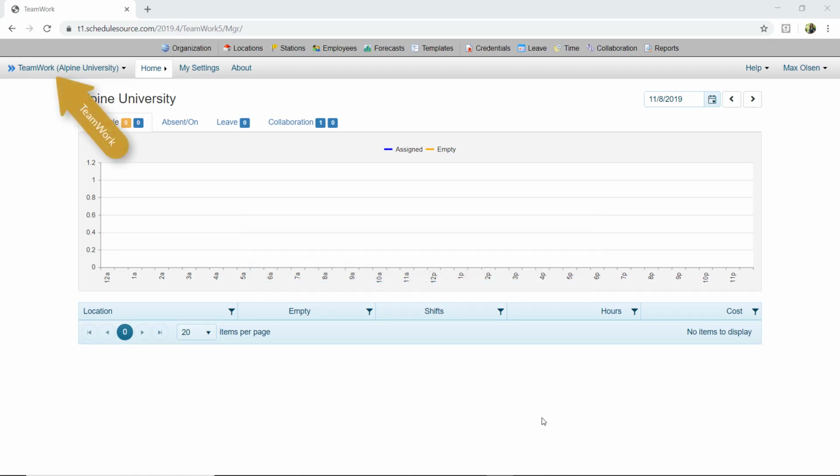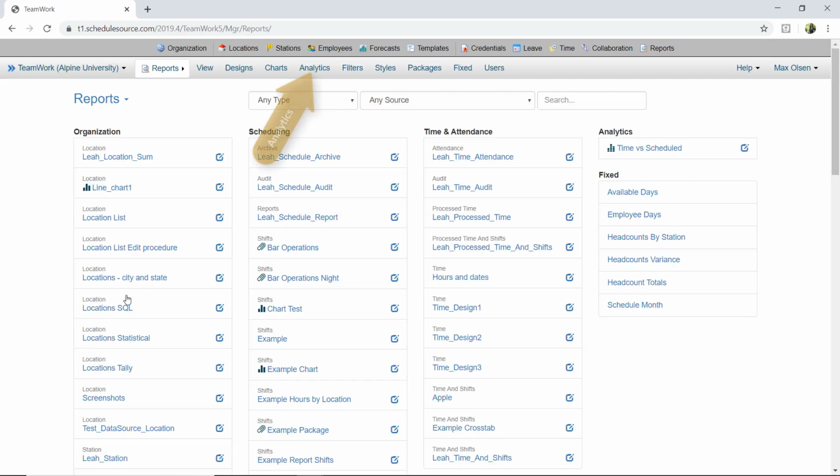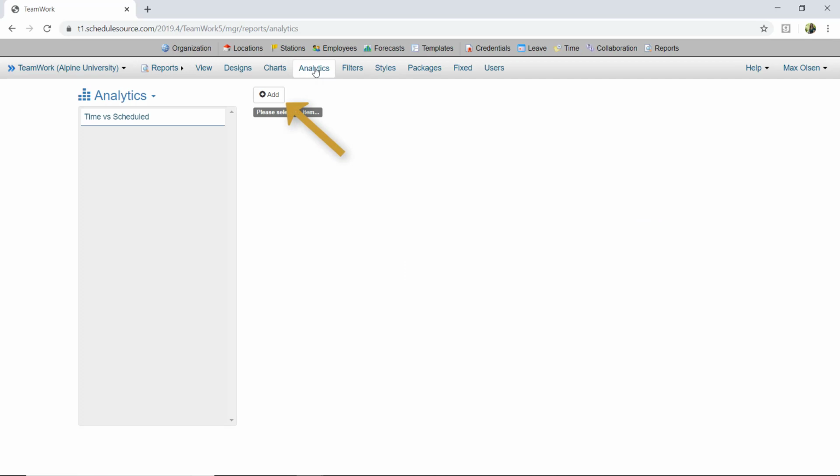To create your analytic report, go to your top menu bar and click on TeamWork. Make sure you have your enterprise or your location selected, then choose Reports. Go to your new top menu bar and select Analytics. To create a new report, click Add.